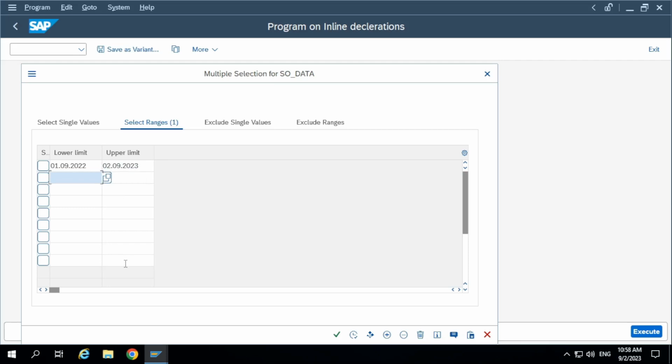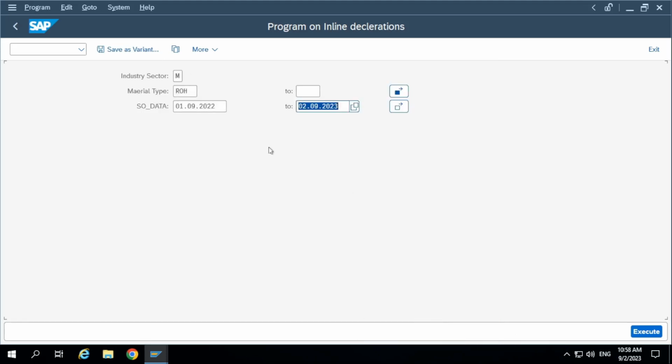Range 1, range 2, range 3. If you want to exclude the range, enter here. If you want to exclude any range, if you don't want to select records created between certain period, you don't want those records, then where you need to enter? In exclude ranges. Okay. Now execute.